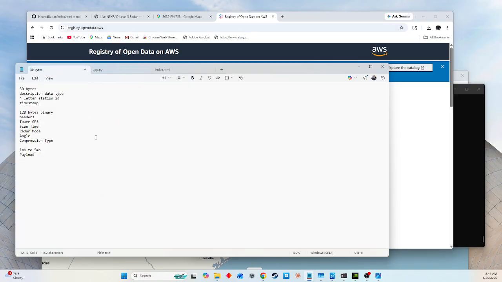So when you download the file, and this was one of the things I kind of struggled with talking to the people at the NOAA booth, these look like custom files. They don't even have a file extension when you download them. The first 30 bytes is like a description of the data type, the 4-letter station ID and a timestamp. And then there's a 120 byte binary that's got headers, GPS location, scan time, radar mode. The compression type's a big one too because these alternate between two different types of compression. I think it's bzip, and I forget the other one.